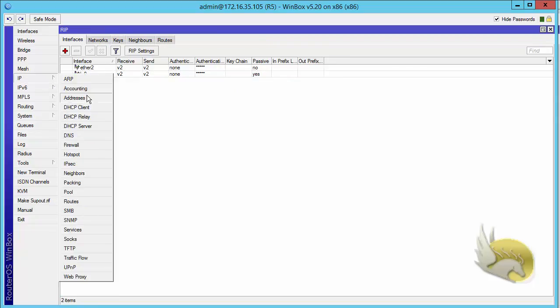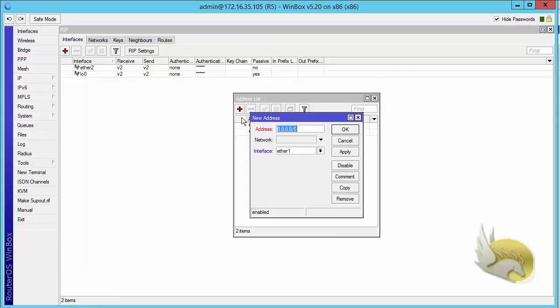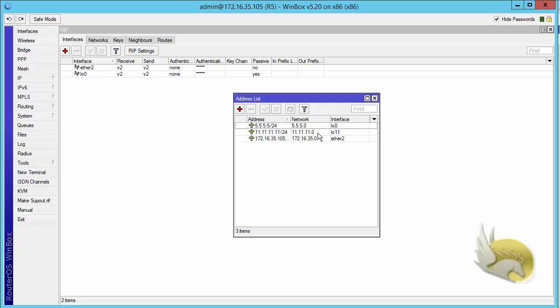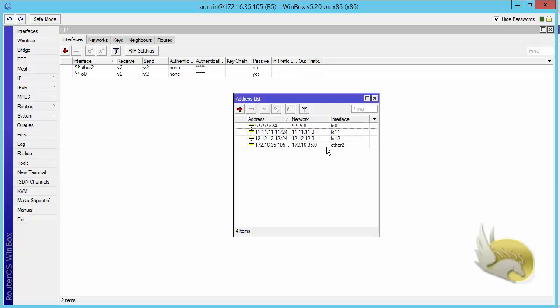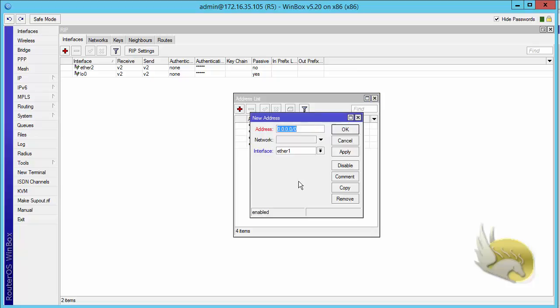I'm going to assign some IP addresses to these loopback interfaces. I go to IP addresses here, add 11.11.11.11/24 for loopback 11. I'm going to add 12.12.12.12/24 for this one. I'm going to have these as /24 networks.